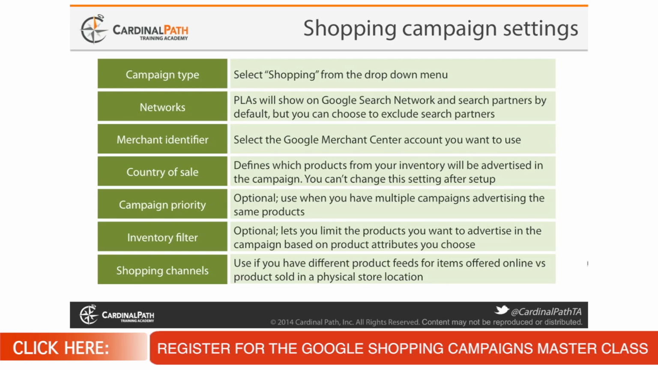And then you're going to choose your shopping channels. So this is only going to apply to advertisers who are running both online and local product feeds. So if you do have those two different feed types, then you just want to make sure that you're choosing the right one. If you only have your online feed, then you just choose online.